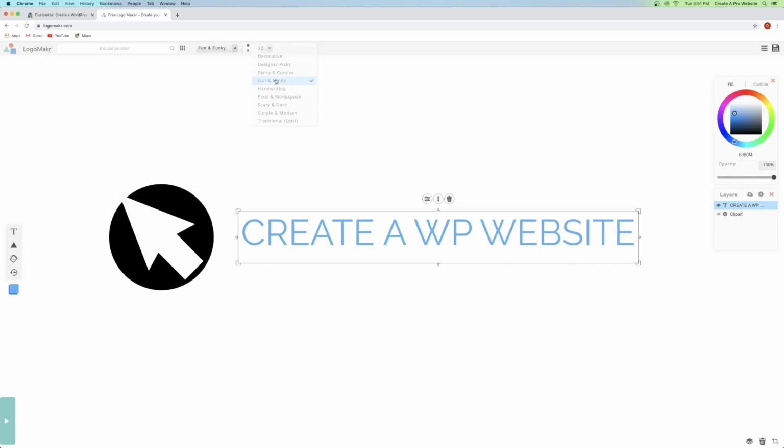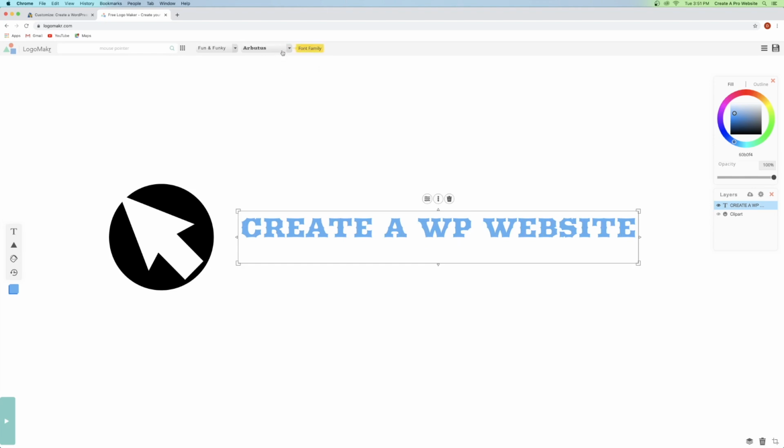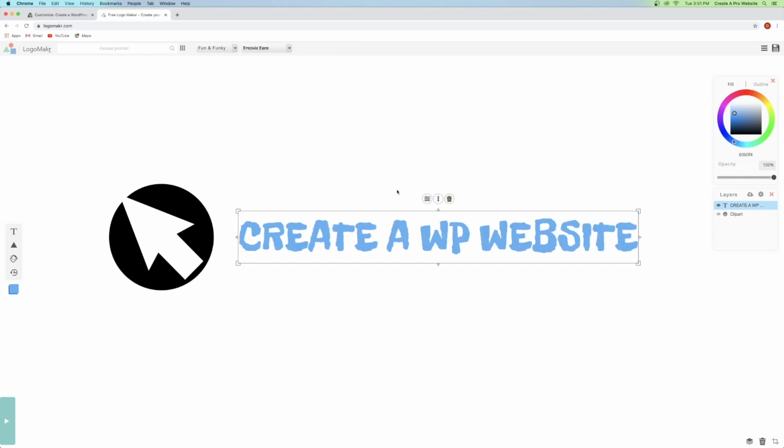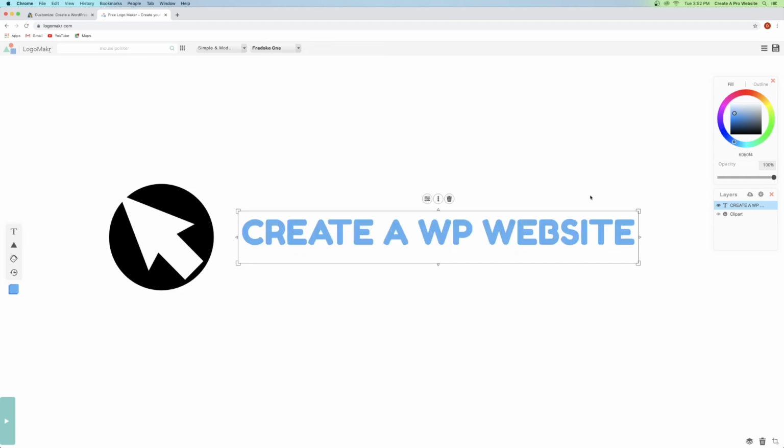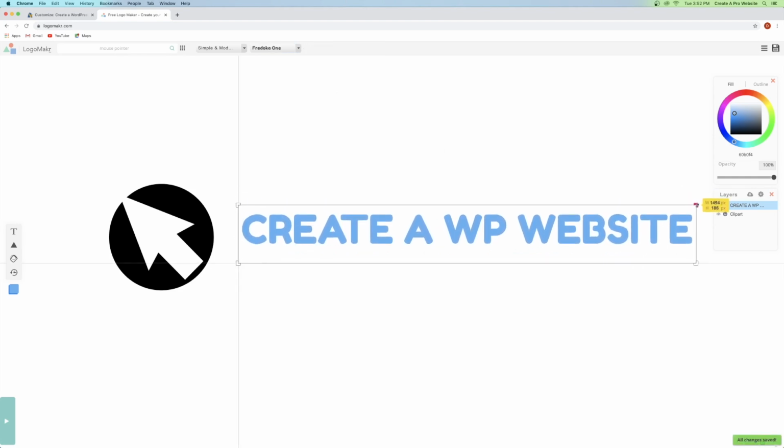So if I went to fun and funky, I could go over here to font family, and then I could choose any one of these fonts that I want, which they all look really crazy. Now I'm not going to do something like that. I'm going to go with something more like simple and modern. And then I'm going to choose a font in here. I'm going to go with something like this. And I'll just scale that up a little bit more.